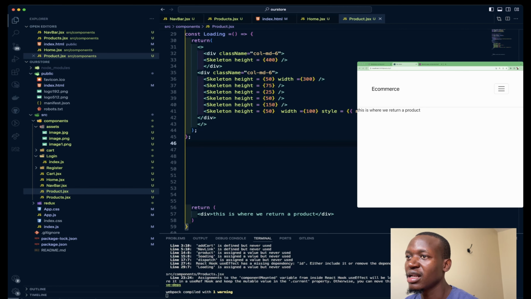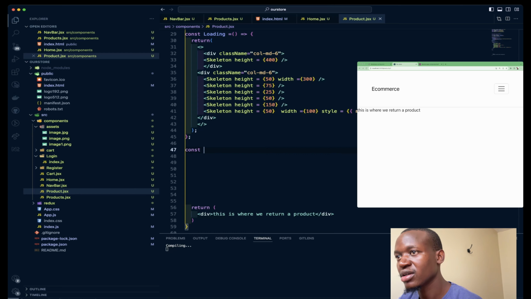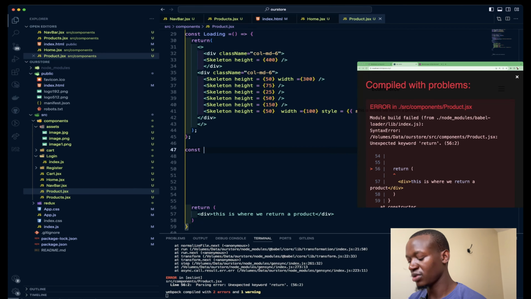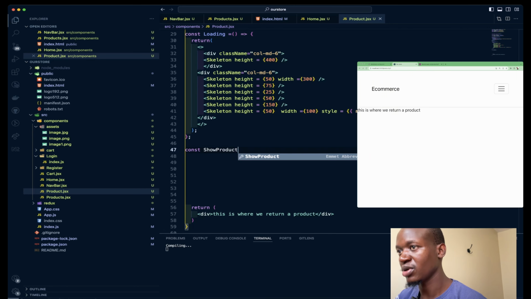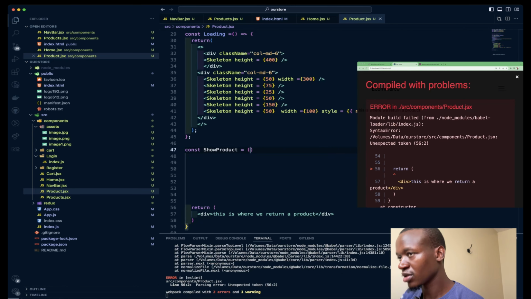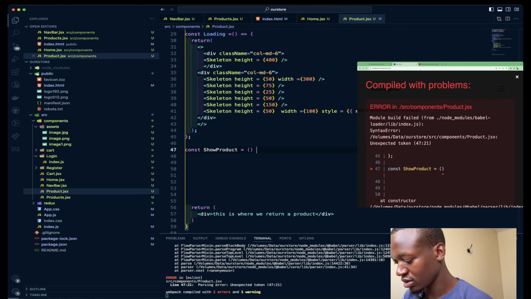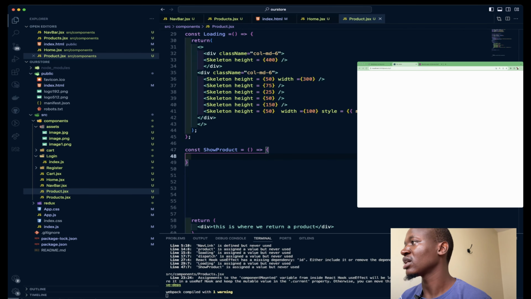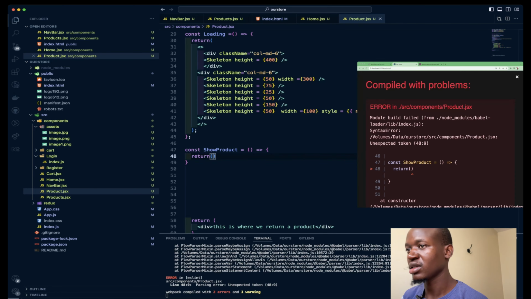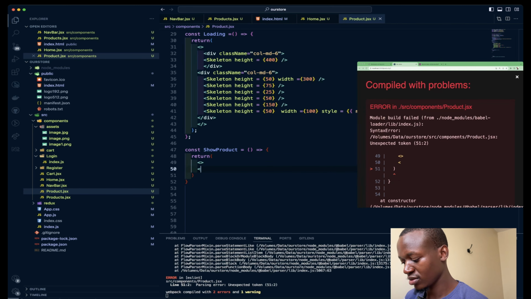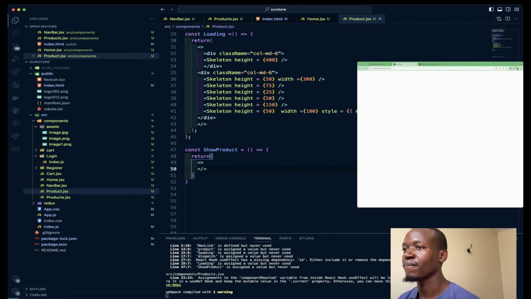Now let's go to the last function, which is const showProduct. I want to build the show product now. It will be equal to an arrow function, which has a return. And then we just silence all this. It will be similar to the other one, but now let's just build it. Let me just show you how it looks.